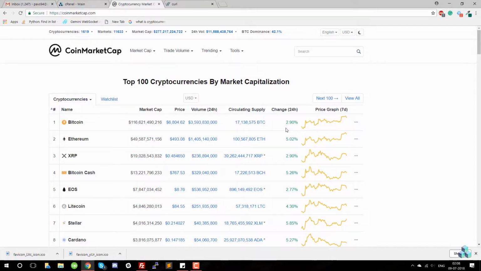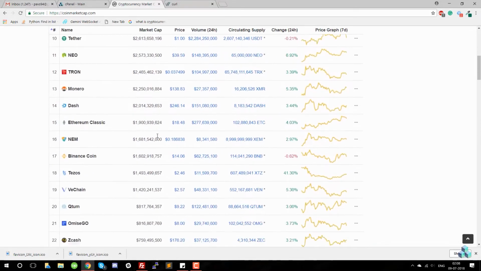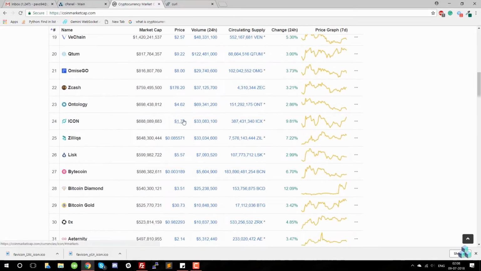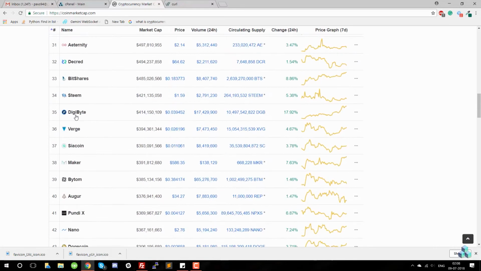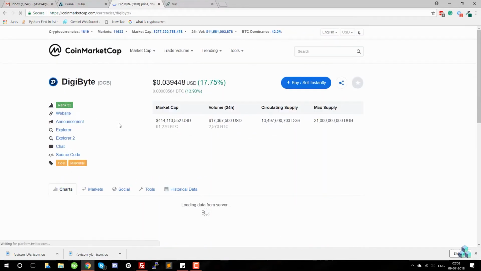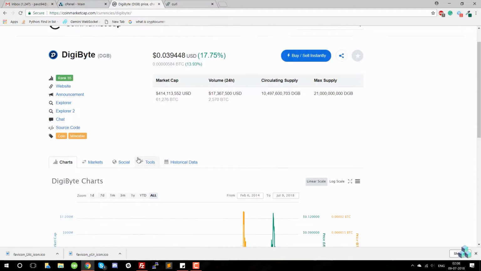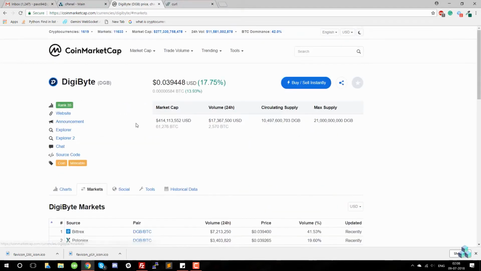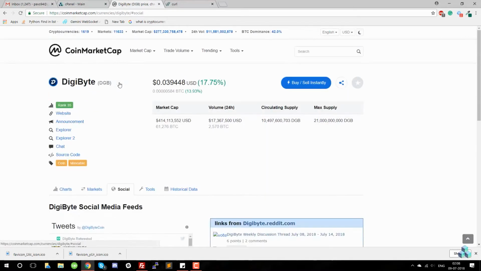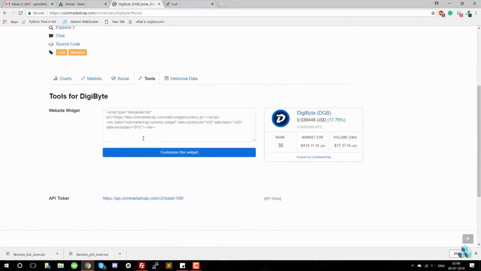We've got the price, the 24 hour volume, the circulating supply in Bitcoin, and the percentage change in the last 24 hours. All right, so that's something that is generalized, as well as this price graph of 7 days. We've got the name, market cap, price, volume, supply, the change, and the graph. And if you click on a particular coin, it's going to show the same details, except we've got the graph, the markets, the social pairs, the tools, etc.